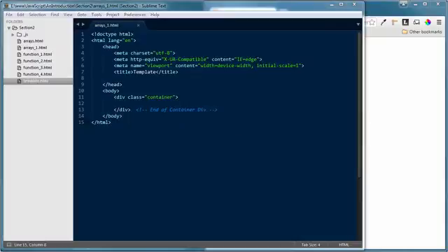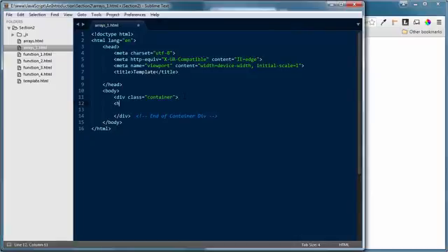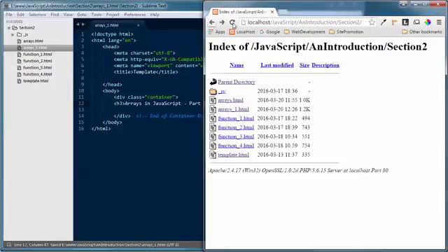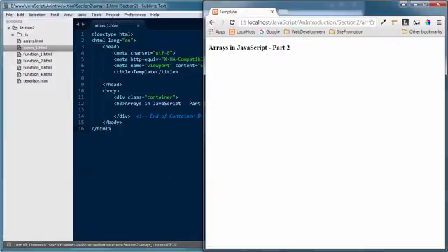And the first thing I want to do is let's go ahead and create a heading. So I'm going to go inside my container, create a nice little H3 heading as we've been doing in most of our exercises, arrays in JavaScript, part 2. So we can keep our files separate. I'm going to go ahead and close out that H3 heading. Let's go ahead and save that change and make sure we've got the correct file loaded inside of our browser window. And we do. Arrays in JavaScript part 2.